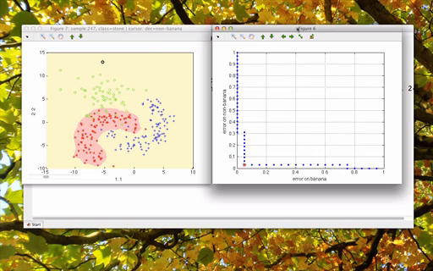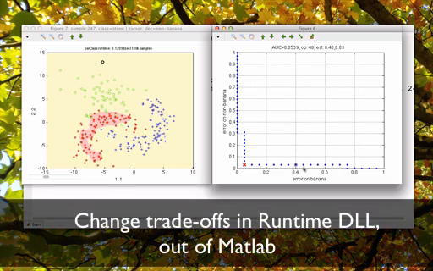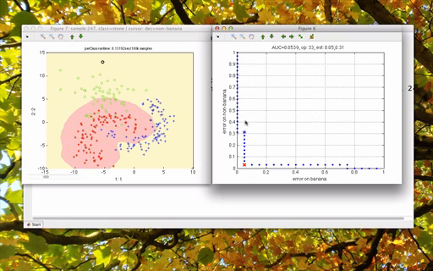We can visualize the ROC and select a different trade-off that better suits our problem. The ROC is stored in the detector pipeline, and the trade-off may be adjusted anytime. The PRTools runtime allows us to change it also out of MATLAB, directly in the running application.